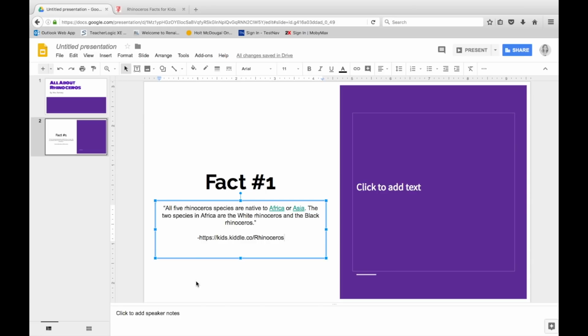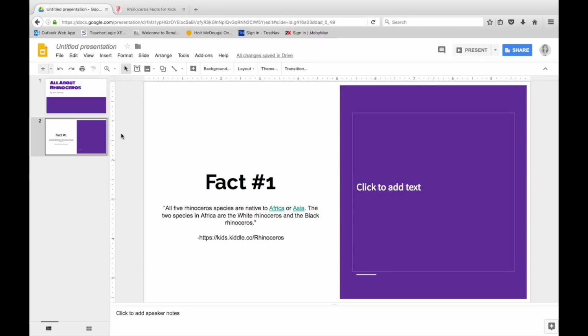Now it's time for you to take a minute, copy paste your fact, copy paste your source. Go ahead, pause the video, and come back when you're ready. Now that you have your fact and your source done, it's time to get some pictures.